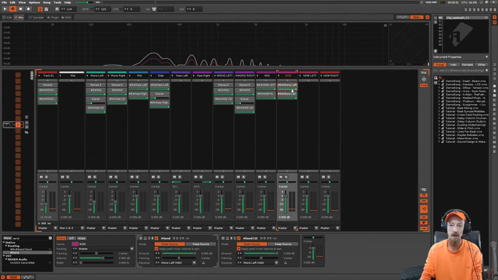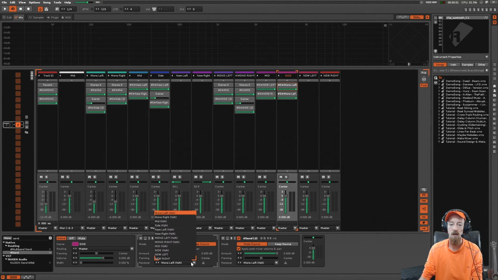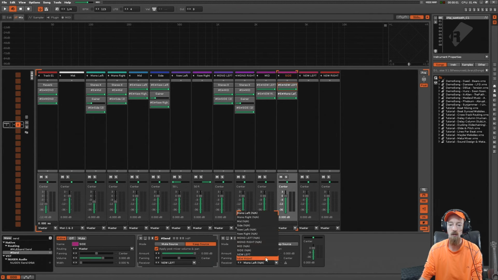So if we just send it to the left and the right, there's going to be no difference between the left and the right because we're sending the same information to both. It's important that we undo the flip that we did here. Since we flipped the right channel, don't forget to keep source. I'm going to send to left. I'm going to mute source on the second one and send to right, the new right.